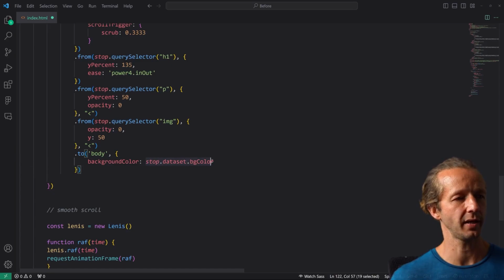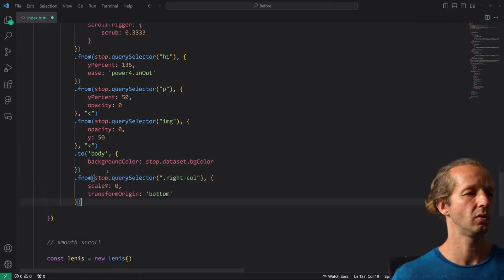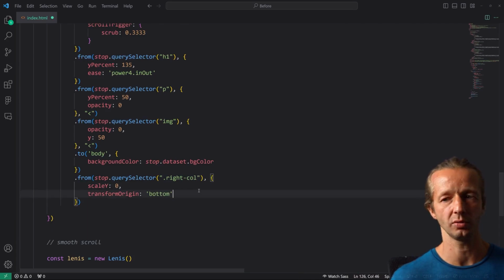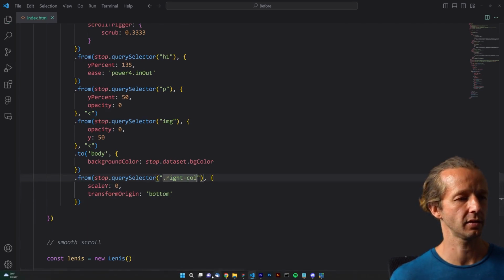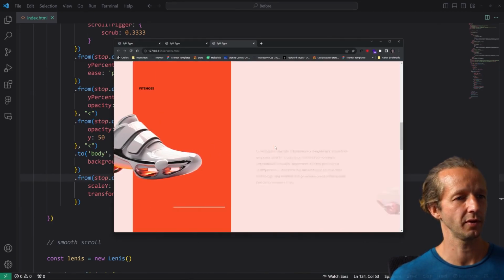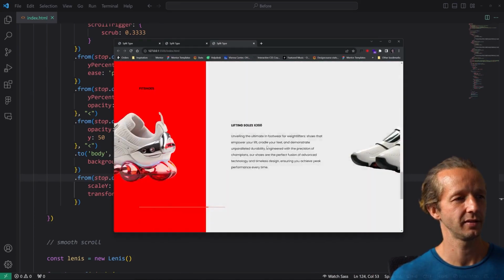Background color stop data, we already talked about that essentially. And then the last call is another from method from our right call selector for the right column, scale Y, transform origin bottom, and that's it. So let's save this. I'm gonna refresh. There's our first, there's our second, and there's our third.